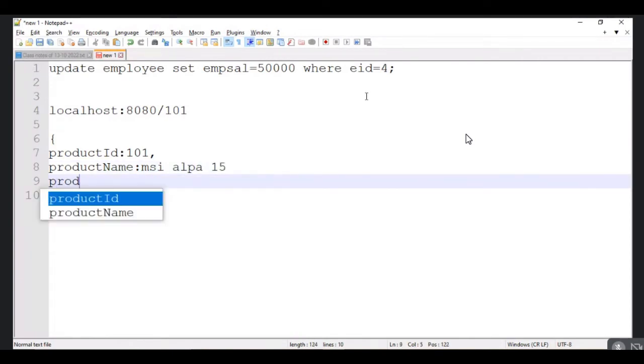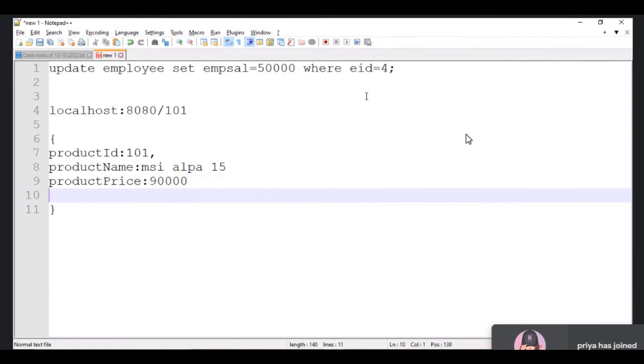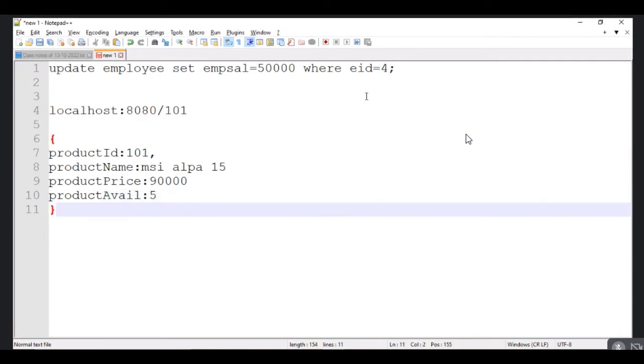Okay, and the price. What is the price, Paras? Let's make it 70. Okay, sir, 90. Okay, 90. And available products, somewhere around five products are available.